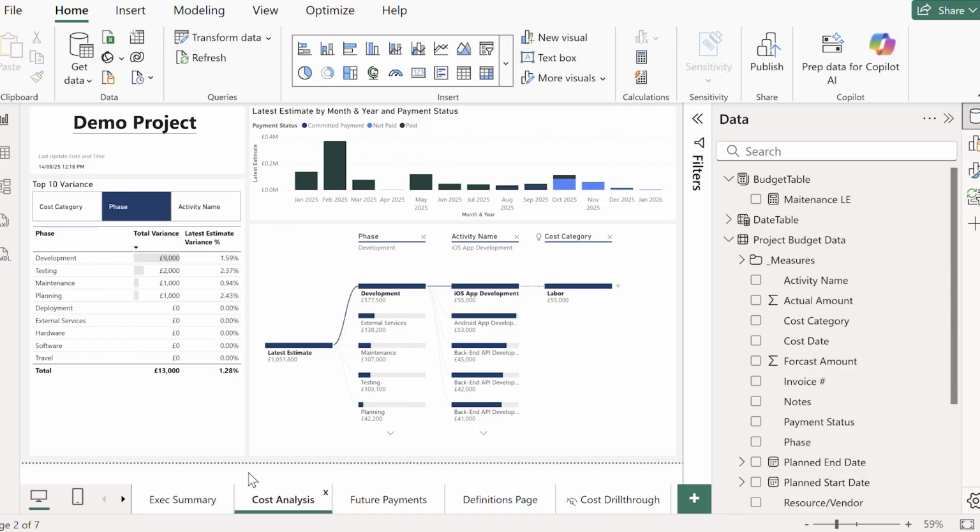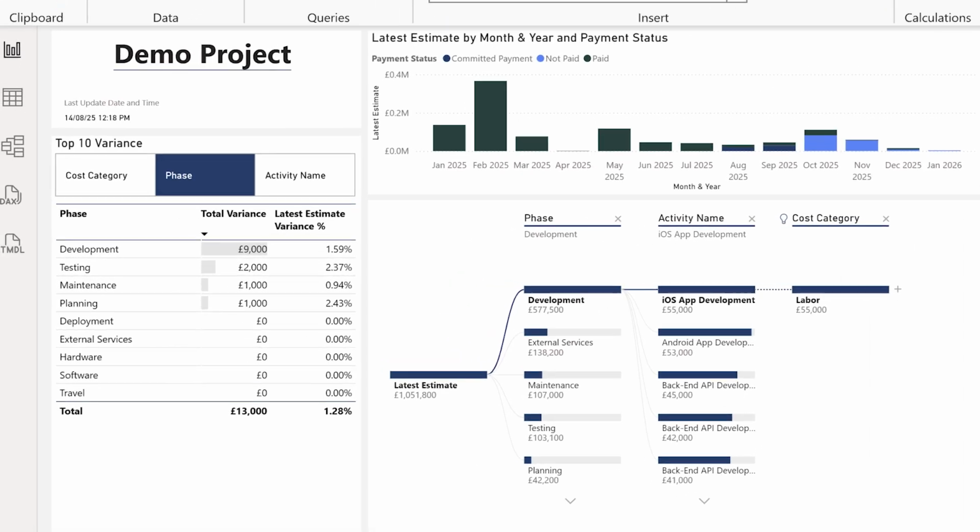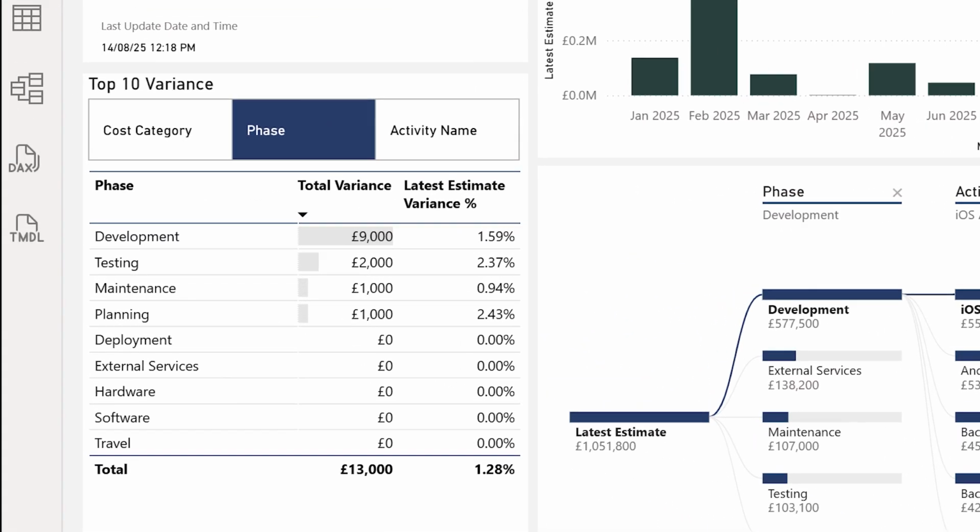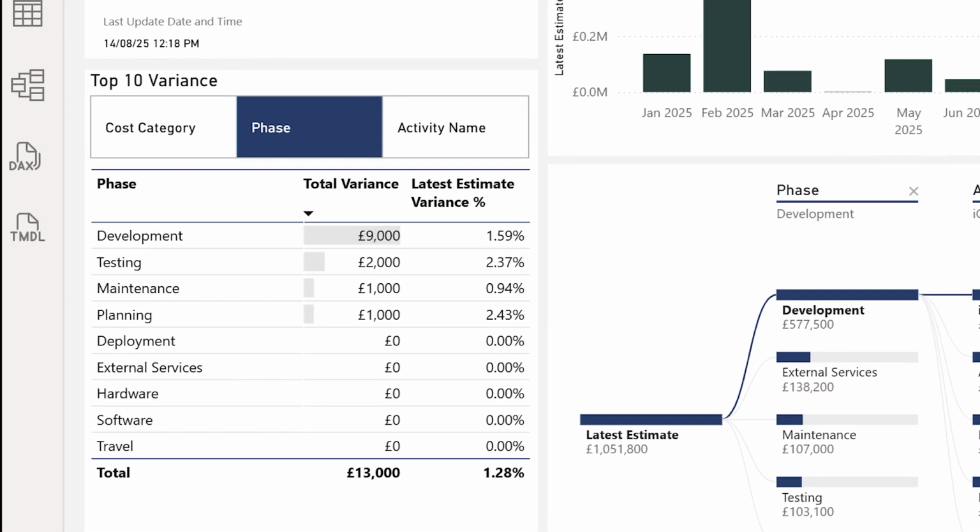I actually use this technique all the time. For instance, in the project budget report I've used top N to quickly highlight the biggest budget variances. This helps the project manager see exactly where they need to focus their attention without having to scroll through hundreds of rows.